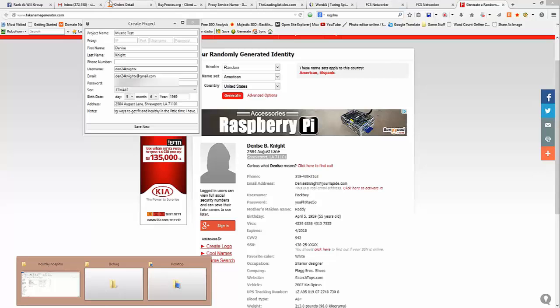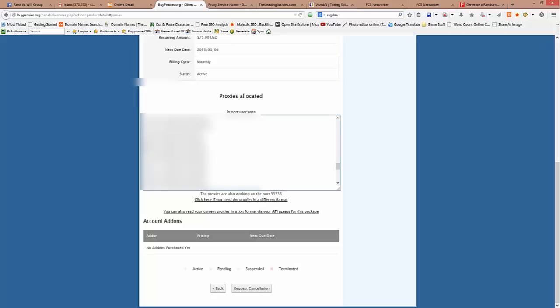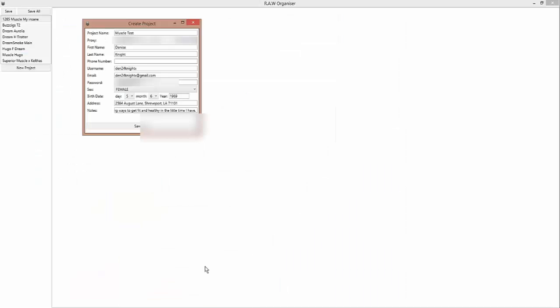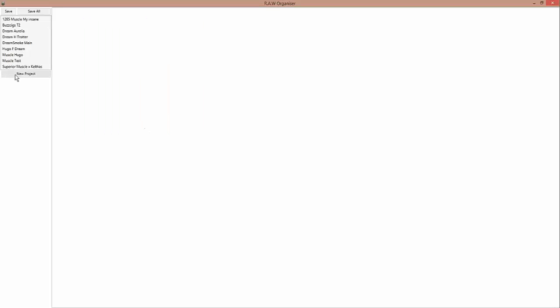So let me just go to my proxies. We'll just grab a proxy and put that in there. Okay, and save. Save. Okay. Now, where is it? Where did we just save it? Muscle test. Launch in browser.